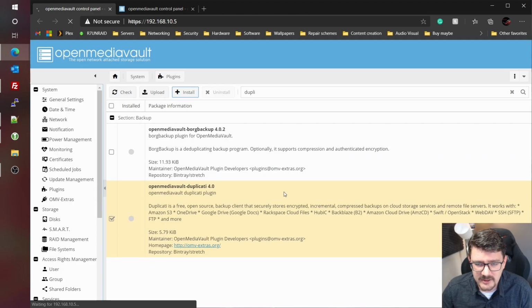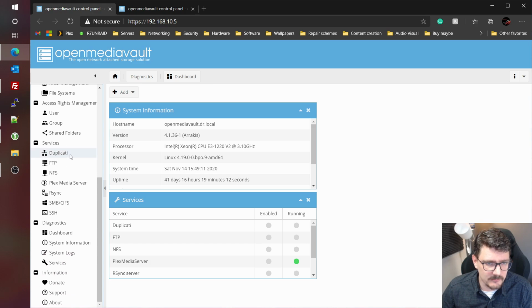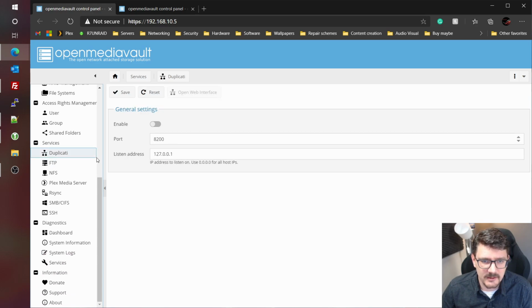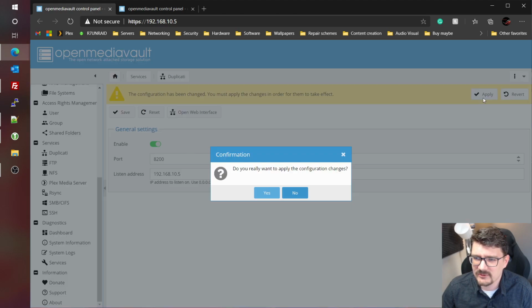Page will reload, yes. So if you scroll down we can see Duplicati right here. And we want to enable this, and we want to enable this on the actual IP address, that's 192.168.10.5 in my case. I'm going to enable that on that. Save. And we will have to apply these settings. Yes.